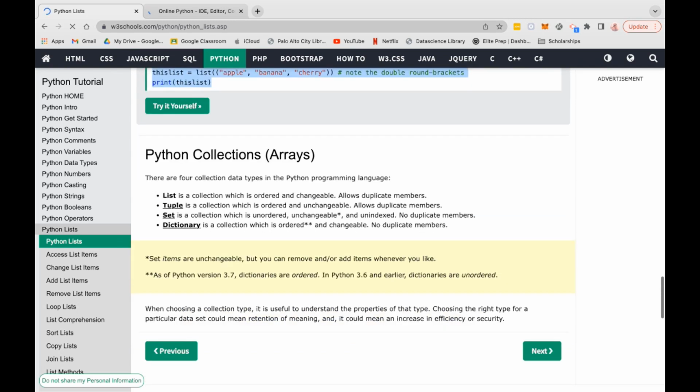So yeah, there's other types of Python collections. A list is just one of them, and we'll also be learning about the other ones later as well.